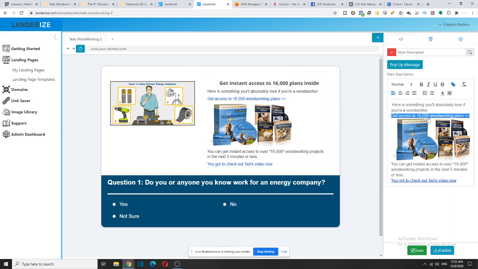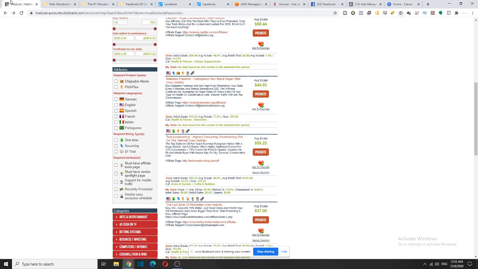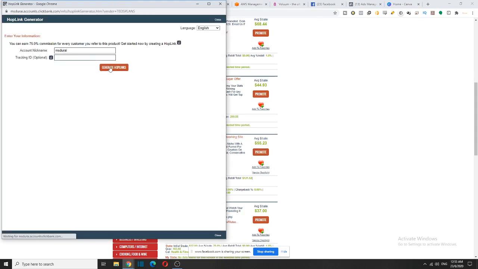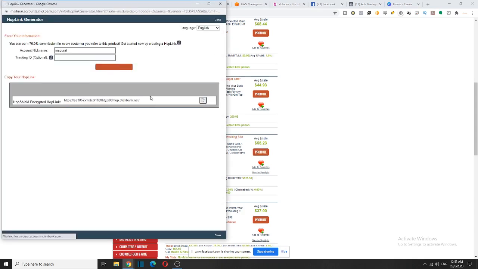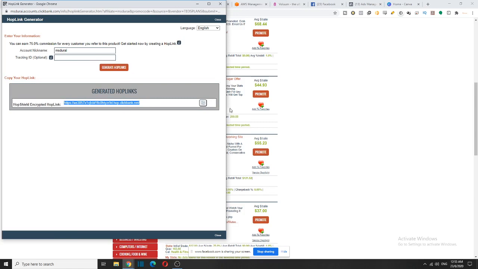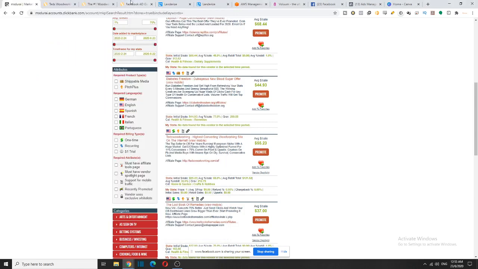So you want to link it. They actually linked it as well, but we want it to be our link, our affiliate link. It's very easy to do that. Make sure you get your affiliate link first. To get your affiliate link from ClickBank, it's very easy. All you have to do is go to the offer and hit the promote button. A pop-up will come up like this, hit generate hop link, and that's it, guys. That's your affiliate link.